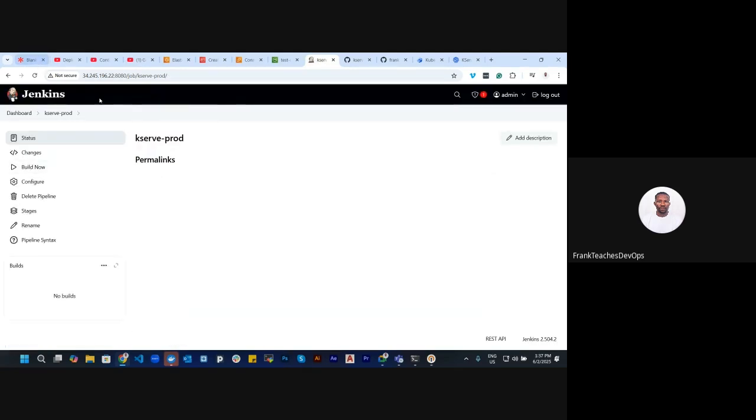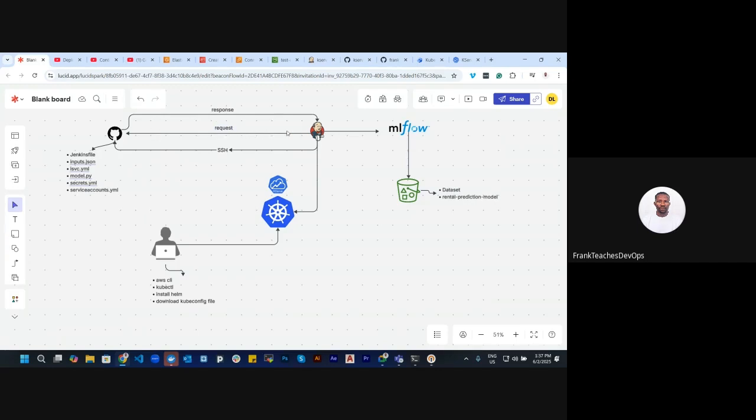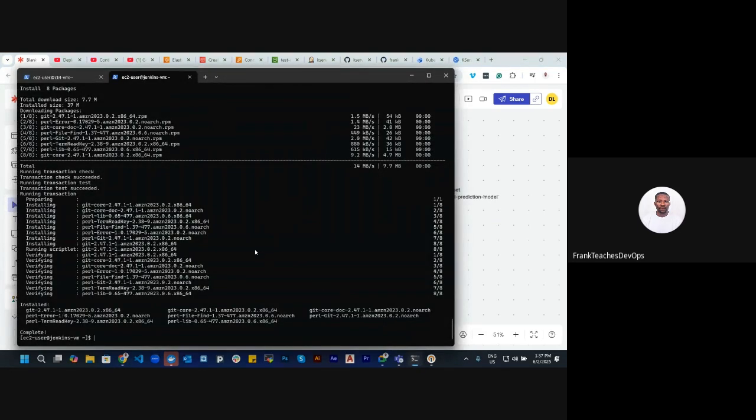Jenkins with our GitHub. So you can see, Jenkins will be asking for the code while GitHub will be giving the code, right? So that's the flow, request and response. All right, great. So let's check if our KServe is fully installed.